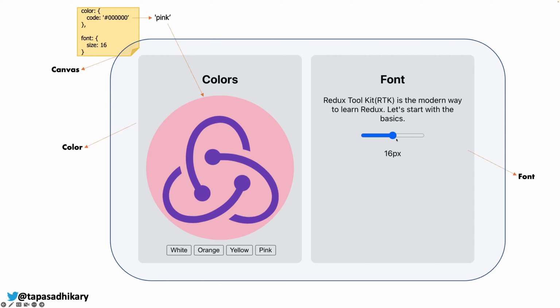Similar thing with the font. If I increase the font, it goes up, the font size gets incremented. This particular thing comes over here and it reflects in the font size. So like that things will work.